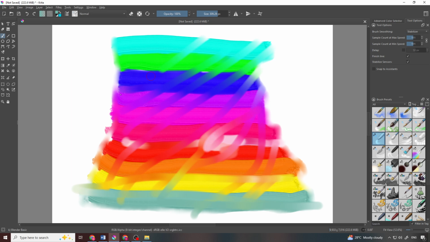It also helps improve the flow between different painted sections and gives you better control when refining your artwork. And that's how to use Blender Basic using Krita.